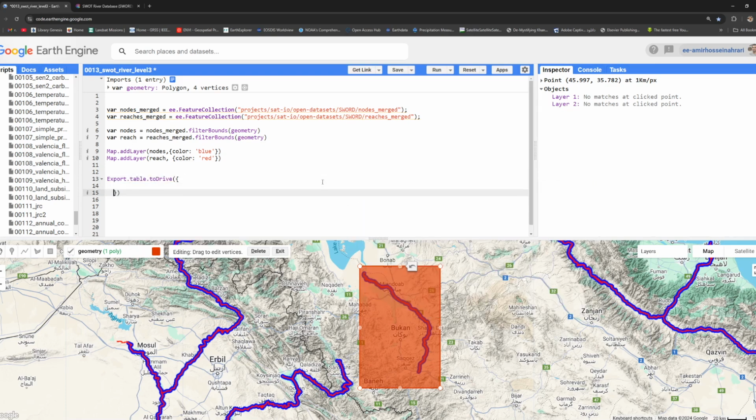Make a curly bracket here, inside a couple of arguments are necessary. The collection related to the feature you want to export. For example, if you want to export the nodes, the collection is nodes. Otherwise, you must pick the reach. And the next is the description. Description equals nodes, for example, nodes for Zarine route.